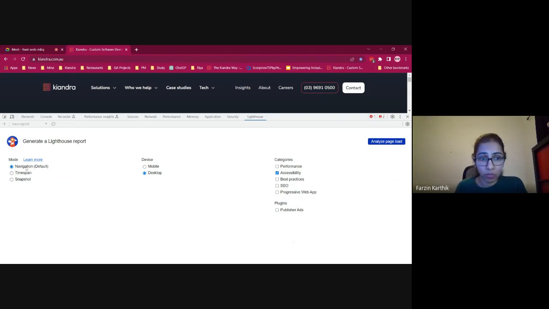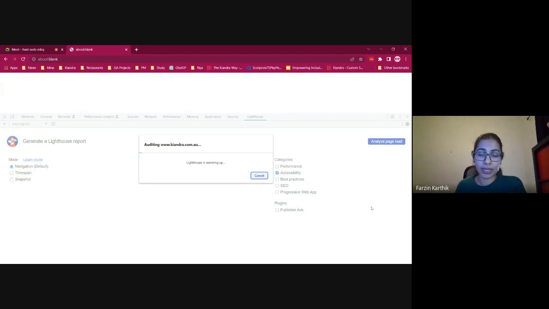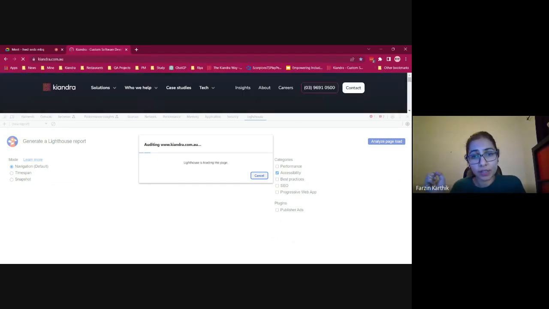So have the navigation mode selected, and you can decide on the device. Say, for example, if you want to check it on mobile, then obviously it's also looking for its responsiveness. But for this demo, let's just select desktop. Under the categories, we have performance, accessibility, best practices, and all of these options that I've told. But for this session, let's just stick to accessibility. Once we have the settings done, we just click on analyze page load and give it about 10 to 20 seconds for it to do the audit, run its own tests, and generate the score for us.